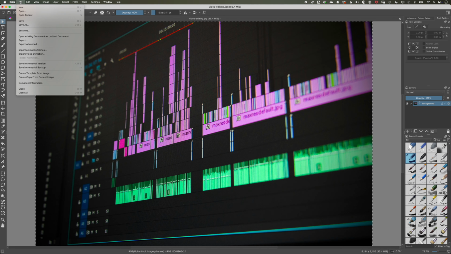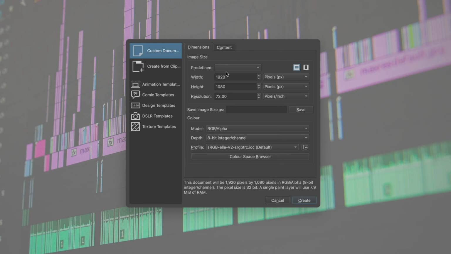So we'll go to File and New, and we're going to make an image that's 1920 by 1080, which is a full HD resolution. If you were making something for, say, a square Instagram image, then you would be using 1920 by 1920 or something higher resolution and square. Or if you wanted to make a portrait image, then we would be using 1080 by 1920. So different kind of standards of image.